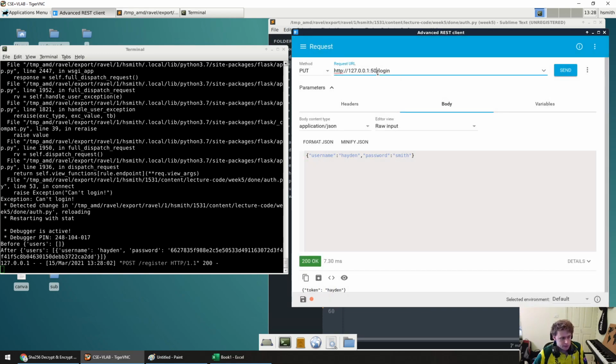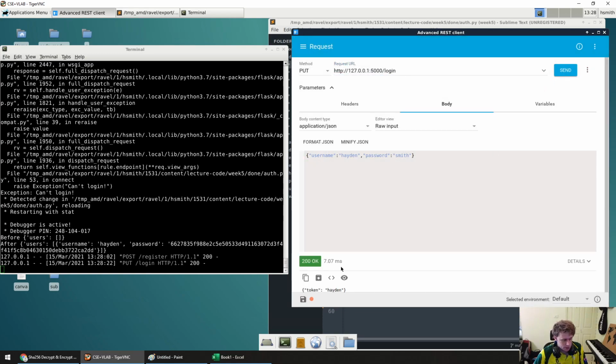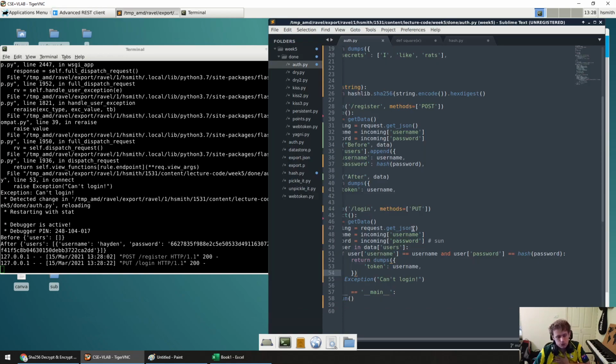And then we go to log in with that password. You'll see that this now works, because we compared the hash of the password entered at login to the hash of the password at register. And at no point have we actually ever stored my actual password, which is the critical thing here.